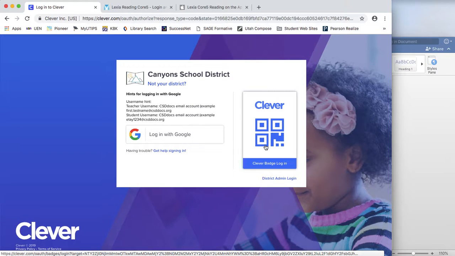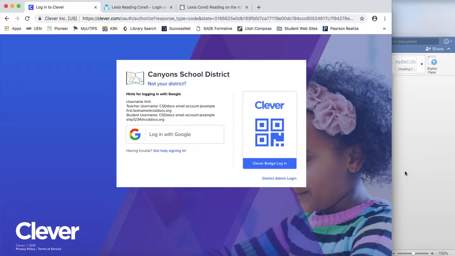When you do, it's going to ask you if it can access your computer or iPad camera. If you don't have a camera on your iPad or your computer, you're going to have to use another way to get into Lexia, but most computers and iPads do have a camera. So it'll ask you to access the camera, and it'll ask you to hold up the QR code.